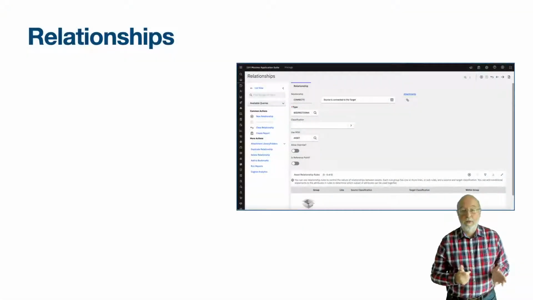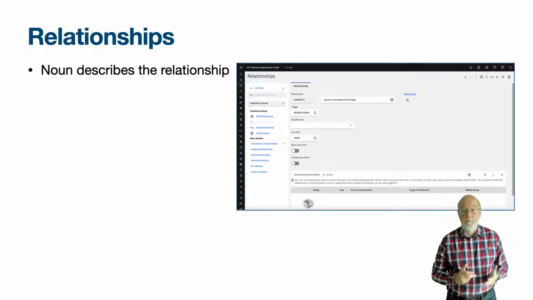The relationships application will be found in both the assets module and the IT infrastructure module. The relationship is a user-defined noun that describes the type of relationship. In our example on the right, it is connects. Source is connected to the target. In a relationship, there is always a source and a target. Normally the source is the current asset and the target is another asset or a location. The current asset can also be a target. We'll talk about that more in the next section.